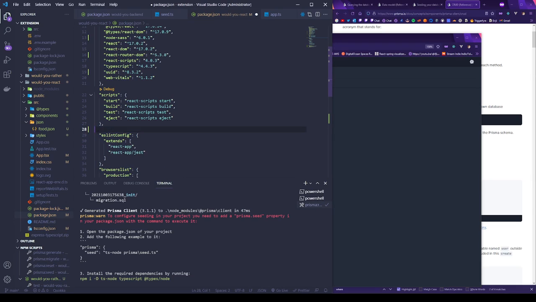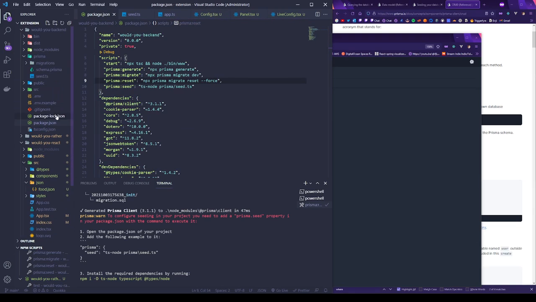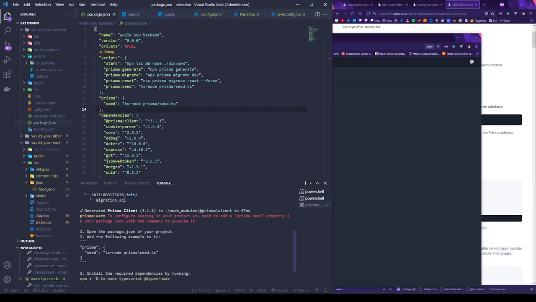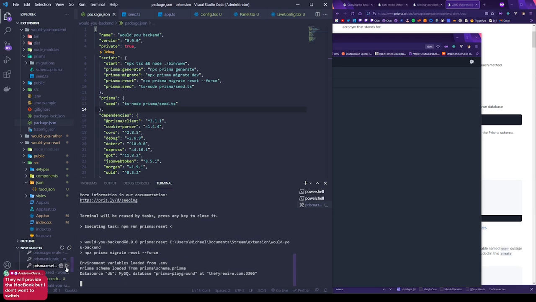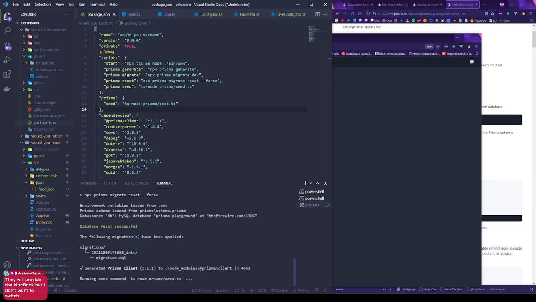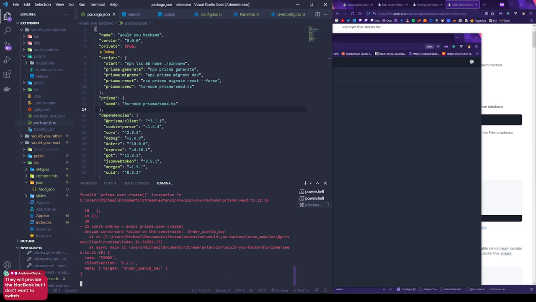Oh, this is the wrong... This is the would you react, not the would you... I'm in the wrong package JSON. Yikes. Okay, here we go. Reset. Force reset. And then it runs the seed. Nice. Oh no.